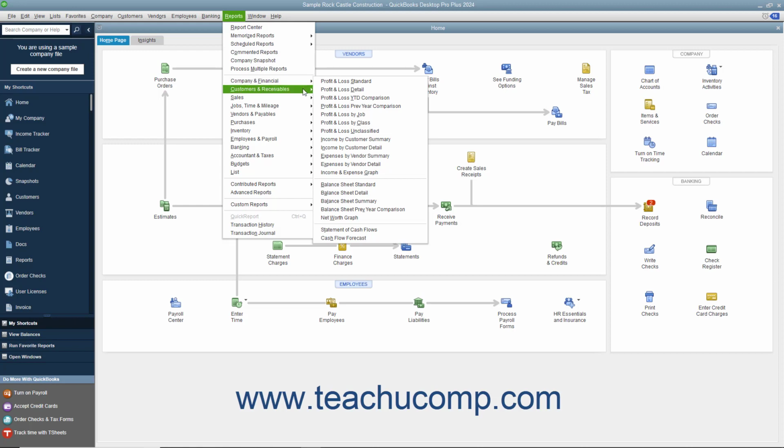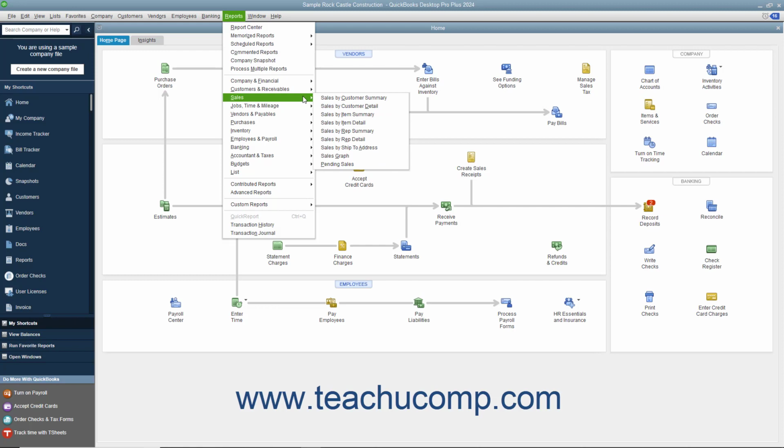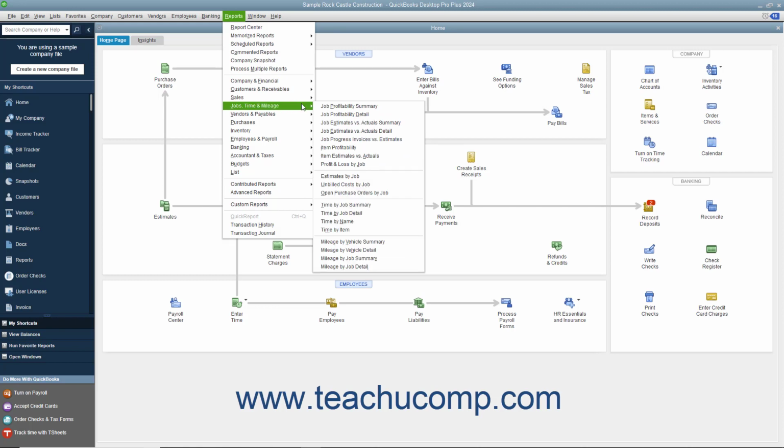The Customers and Receivables category contains reports about the receivables side of your company, which invoices are due or overdue, how much each customer owes, and so forth. The Sales category contains reports about what you sold and to whom. The Jobs, Time, and Mileage category, which is only in QuickBooks Desktop Pro or higher, contains reports about the status and profitability of the jobs or projects you track.